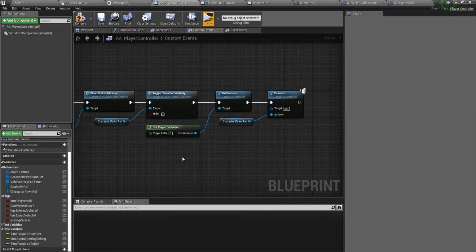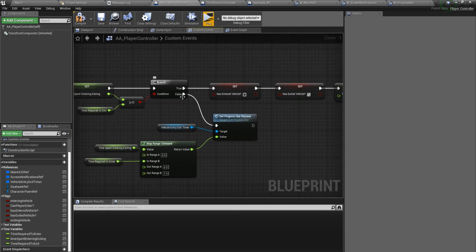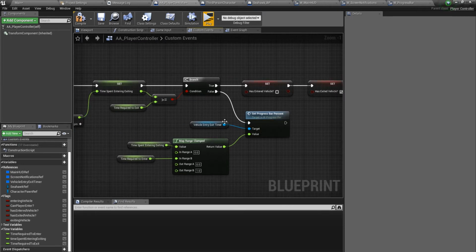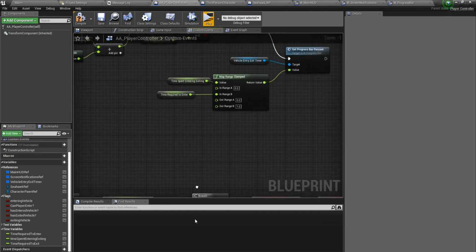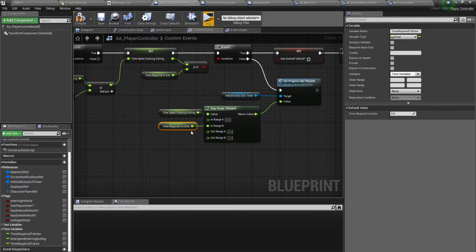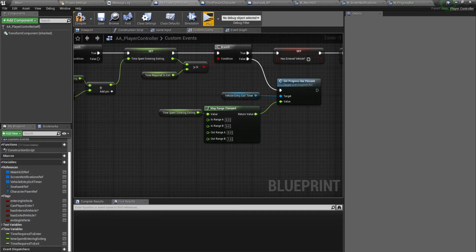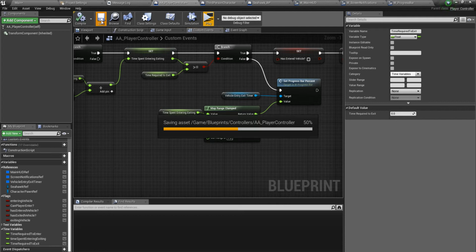Okay, so now you just go back and check out the false pin, and if you look at this, we are setting the progress bar percentage. Same code, exact same code from this function, except here this is going to change from time required to enter to time required to exit. That's it. Simple. Compile and save.